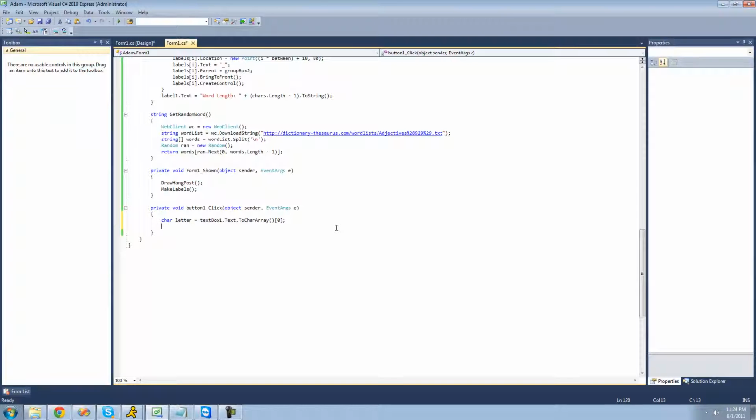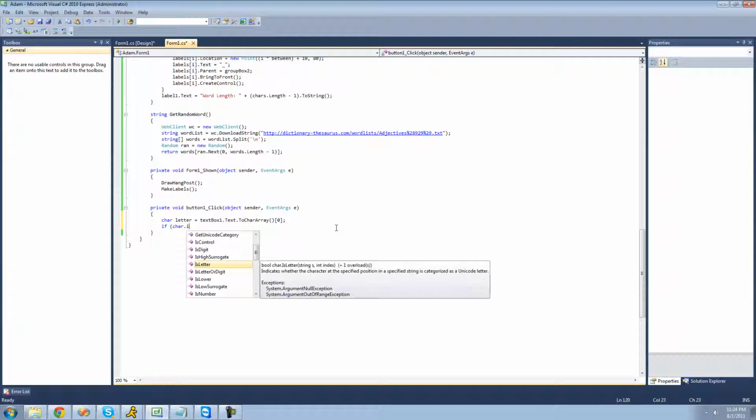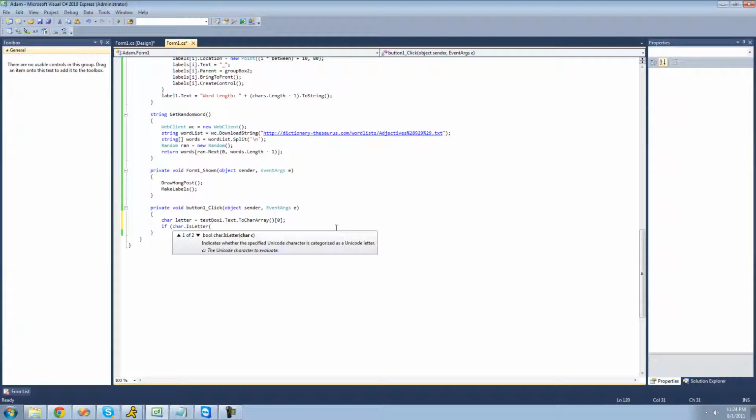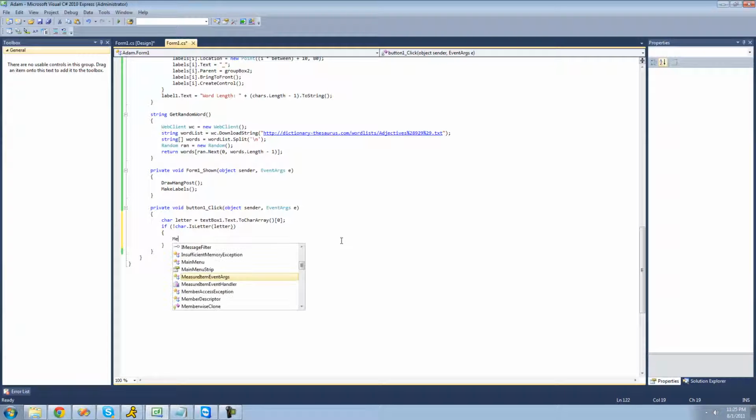Next, we're going to want to check to see if the user actually did submit a letter, because if they didn't, we want to tell them that they have to submit a letter. So we're going to say if char.IsLetter, and this will just return a bool indicating whether the character actually is a letter. We're going to test the character that we got from the text box, and if it's not, we put an exclamation point at the beginning. So if it's not a letter, we're going to have a message box show saying you have to submit a letter. So we're going to say MessageBox.Show here.